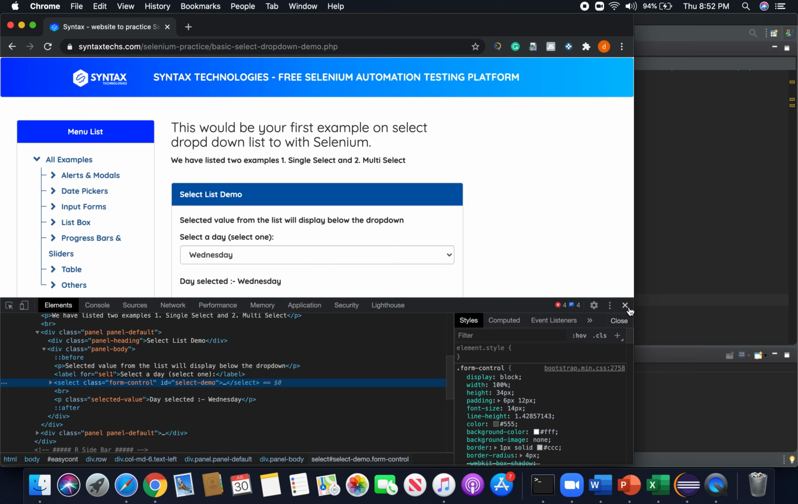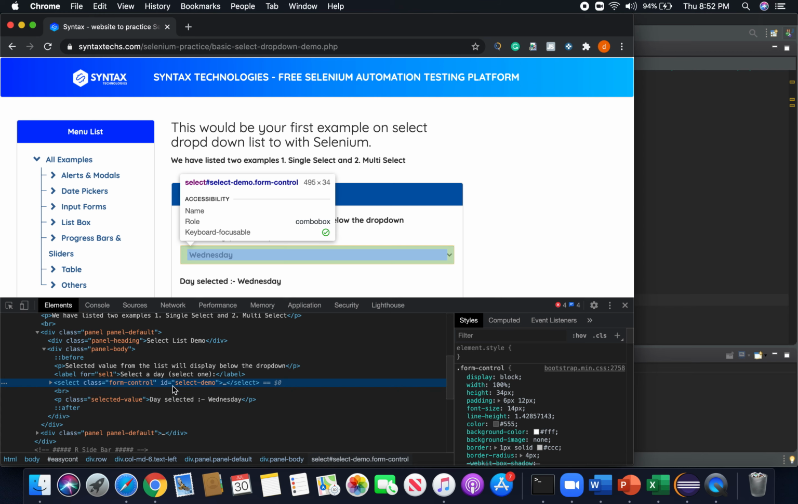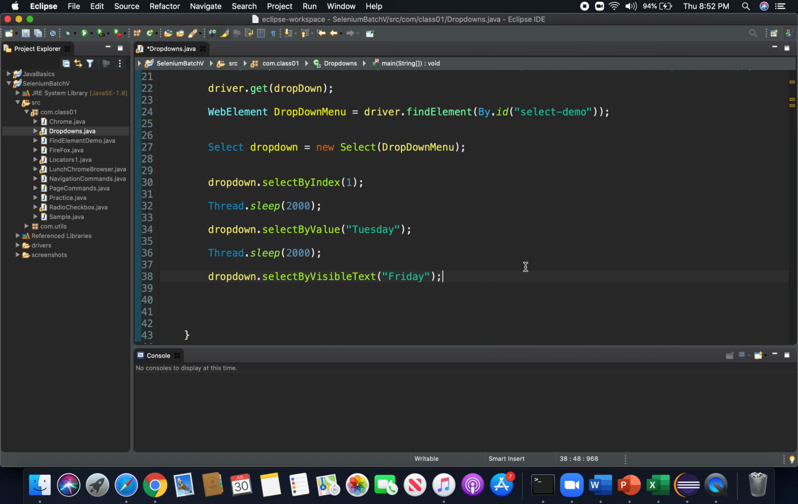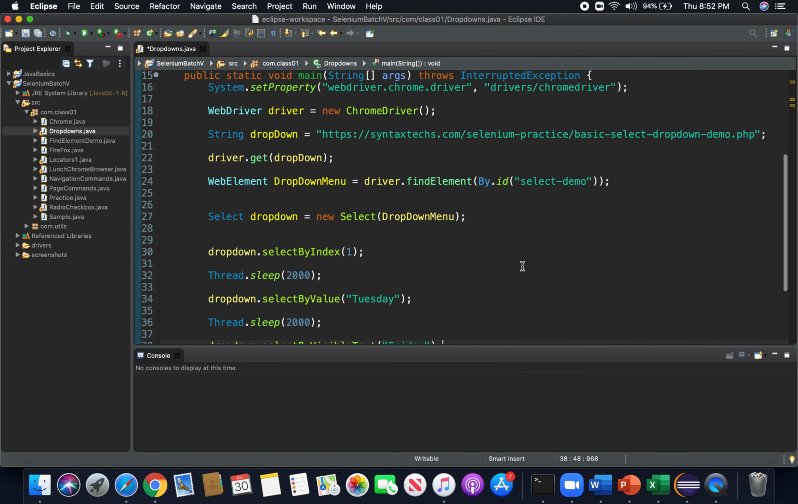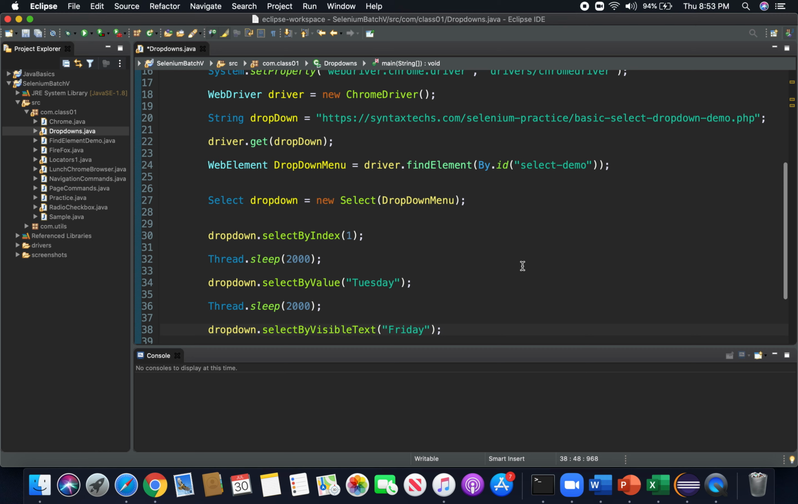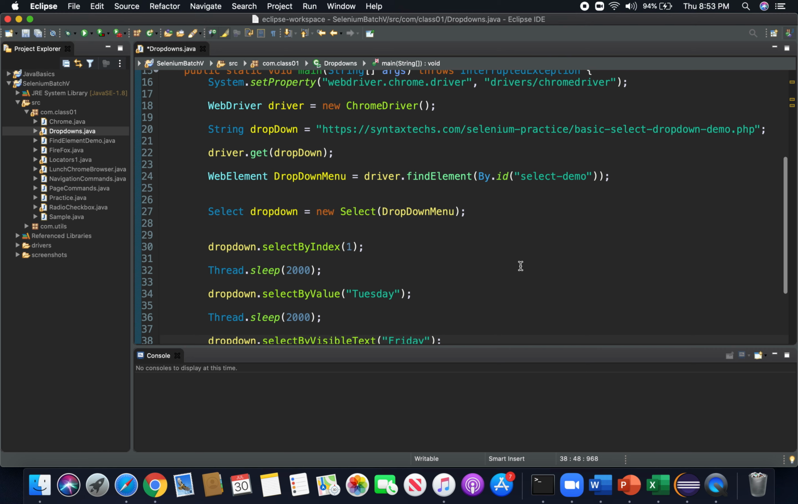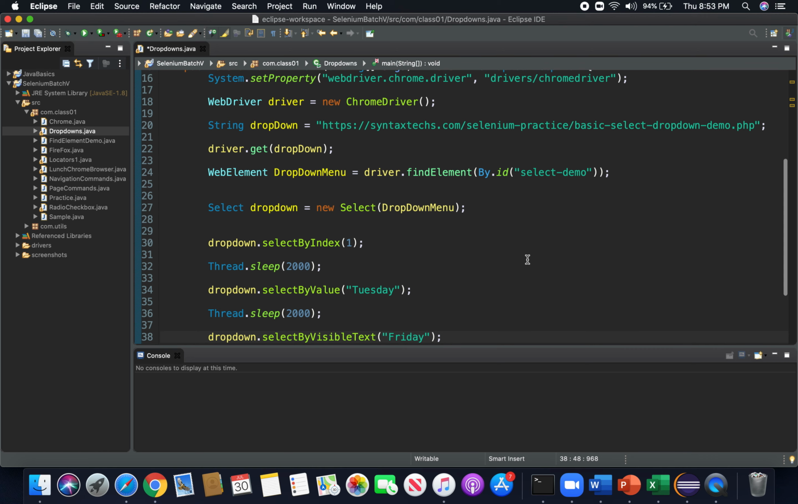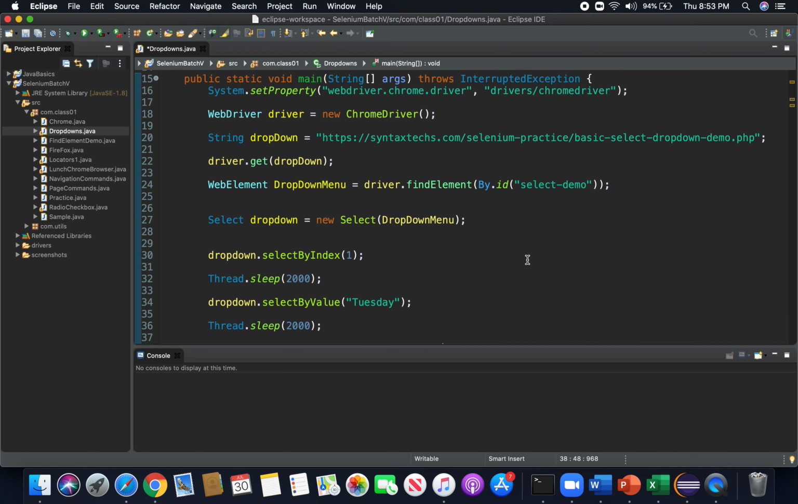We see here that I have an ID of select demo for my drop down. So let's go to my code base, where I have this pre-written just to save some time, so we're not going into too crazy detail. I can explain this in about 10 minutes instead of drawing it out to about 20 minutes. We're trying to speed things up and give you back more time to practice.